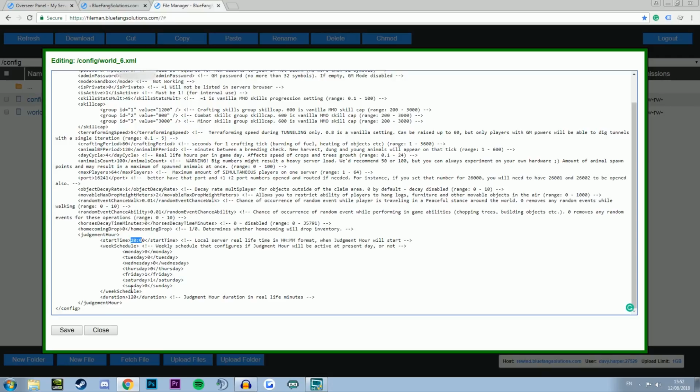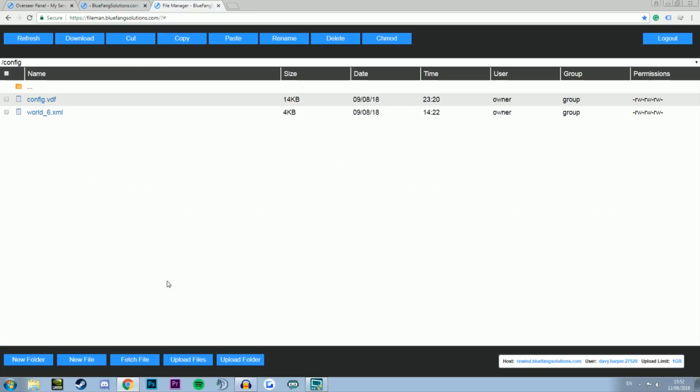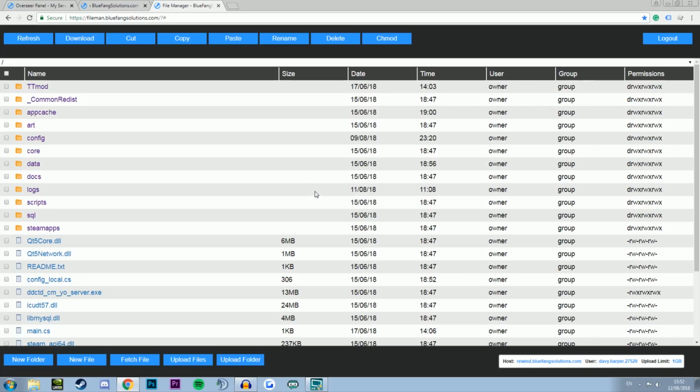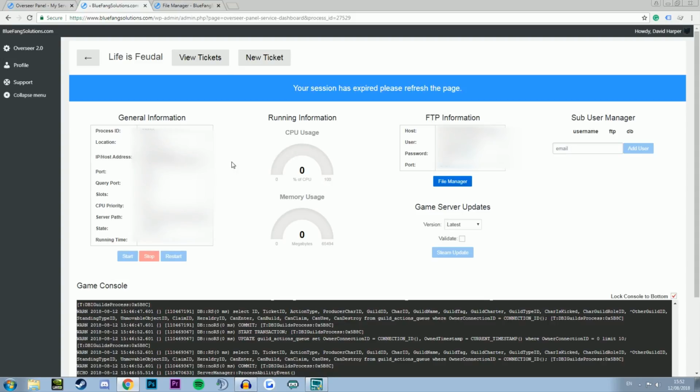And this is the next part, the duration. This is set in real life minutes to 120 minutes or 2 hours. So for 2 hours, on a Friday and a Saturday at 8 o'clock, Judgment Hour will commence. So I hope this has helped you guys out a wee bit with the basic setup of a Life is Feudal server. After you've done everything, you click save, you click close, you come out of this and you go back to your tab where your general information is set up, you click start and your server will now be on the master server list with all the settings that you've set up.